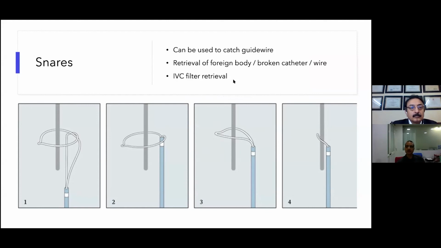They can be used to retrieve foreign bodies, and sometimes when we are using the old catheters or wires, if they break or they get stuck, the snares can be used to take them out. And of course, they're also useful for retrieval of IVC filters.